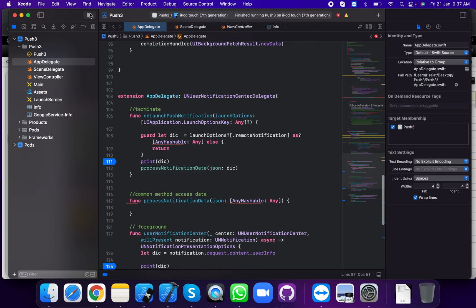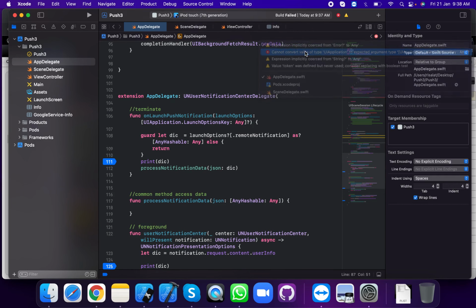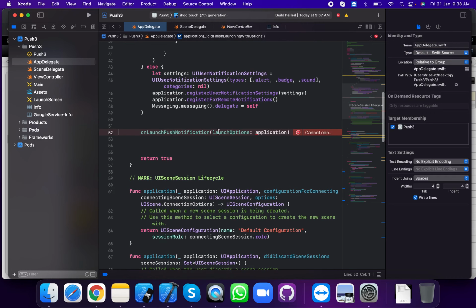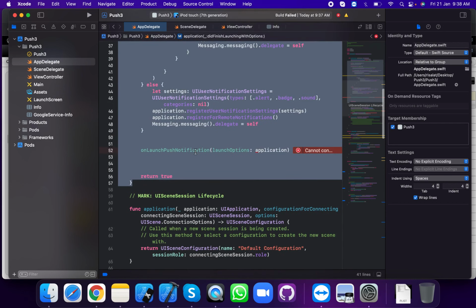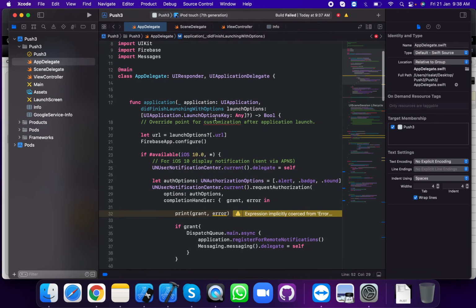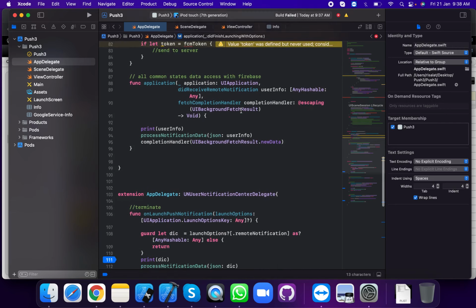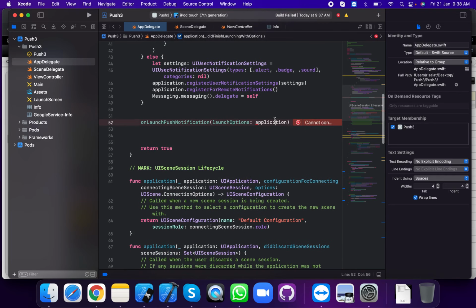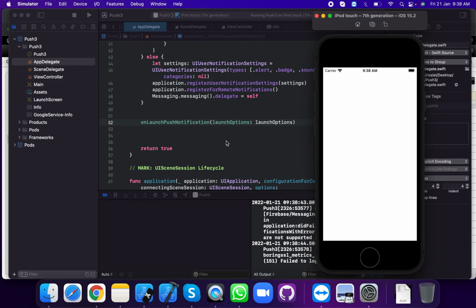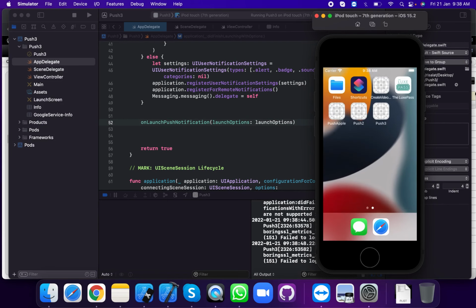Now we're going to run this application. The build failed. In didFinishLaunching, we open the launch push notification and pass the launch options to this method using the notification delegate. Now we're going to run this application. The build is running. This is the terminated state and not the foreground state.